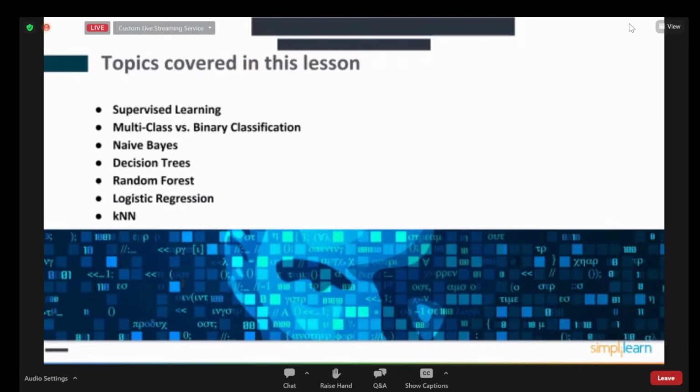We have multi-class, binary classification. Binary classification is basically when you have only two classes, yes or no, success or failure. Multi-class could be where you are predicting an outcome which has more than two classes. And for this classification technique, there are a set of algorithms which are available. Some algorithms might work for a particular problem, some might not.